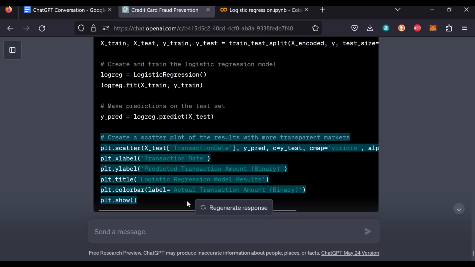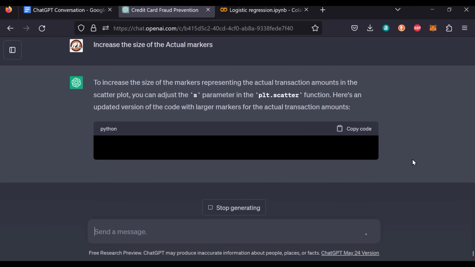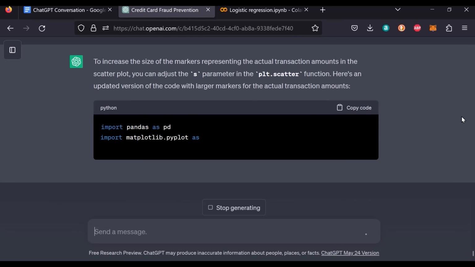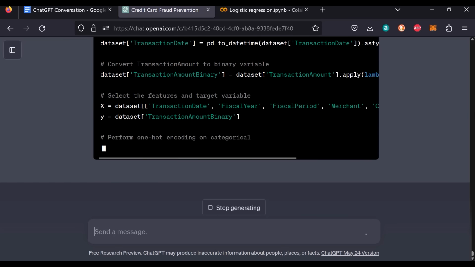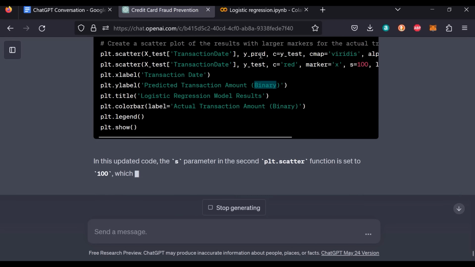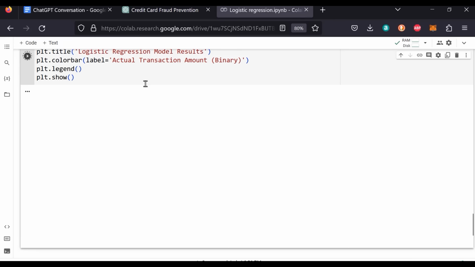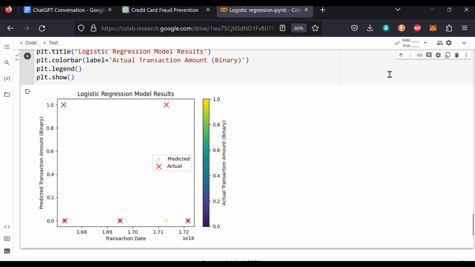We can also increase the size of one of the markers, like increase the size of the actual markers, or the predicted markers, because that will again allow it just to be easier to see on the chart. What is the actual versus the predicted? So again, we can copy the code for the scatter plots right here and replace it. Okay, so now we have just different markers, makes it easier to see.